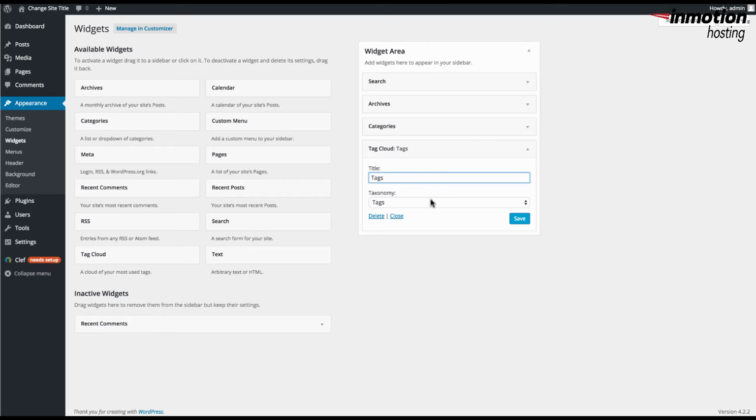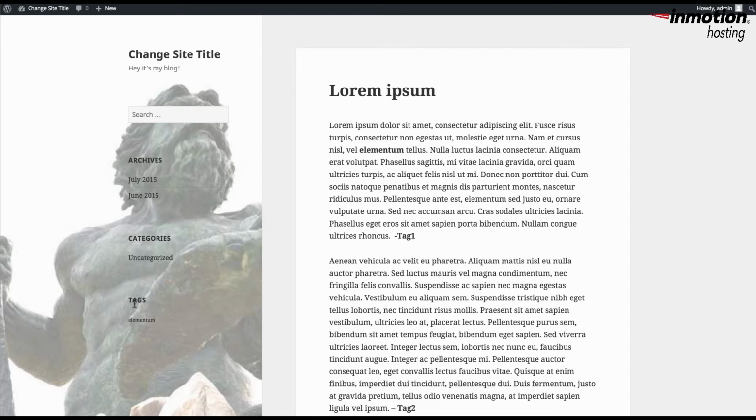And then if you want to see the tag area on your website, on your WordPress blog, go ahead and visit the site. And here you'll see it. On the left-hand side, tags.